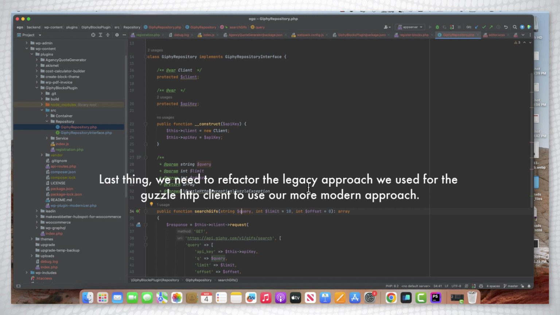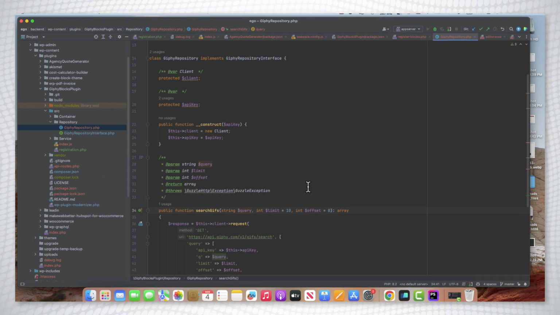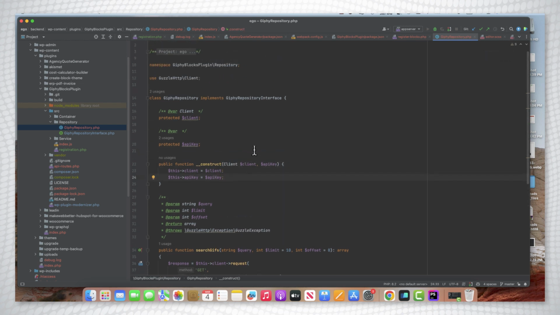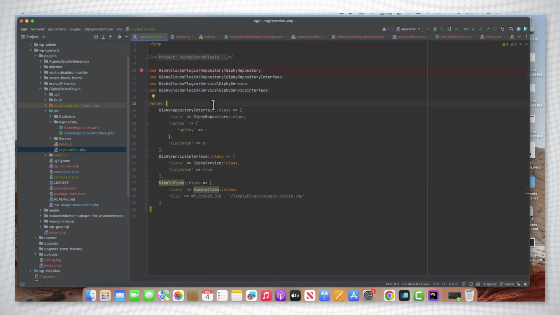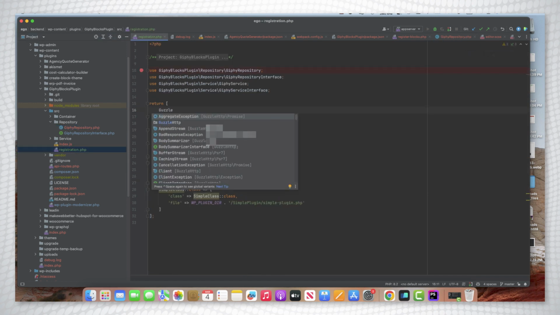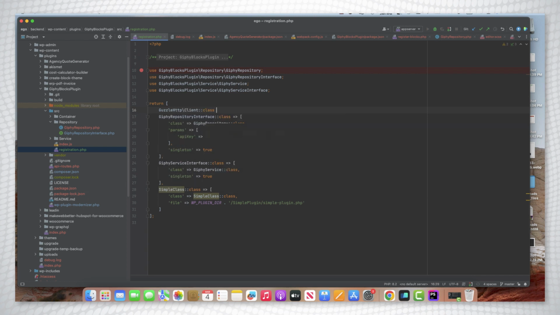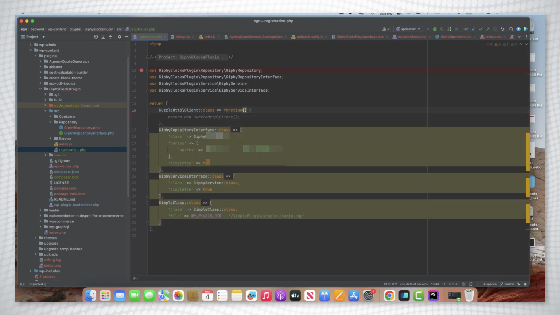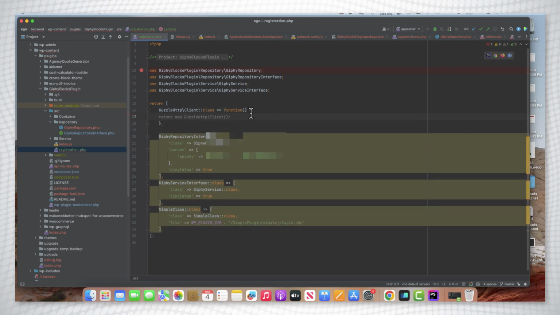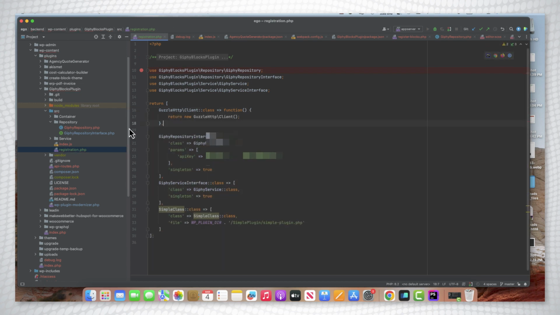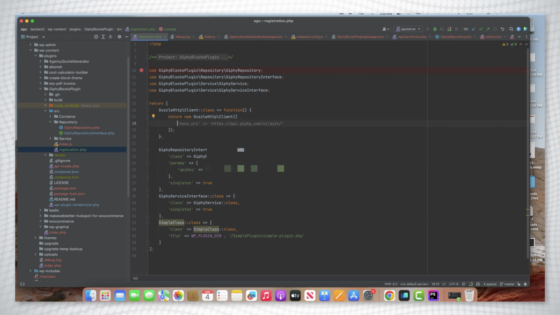Last thing, we need to refactor the legacy approach we used for the Guzzle HTTP client to use our more modern approach. Here, we wrap the instantiation of the class in a closure, which the DI container will call only when the Guzzle HTTP client is actually needed.